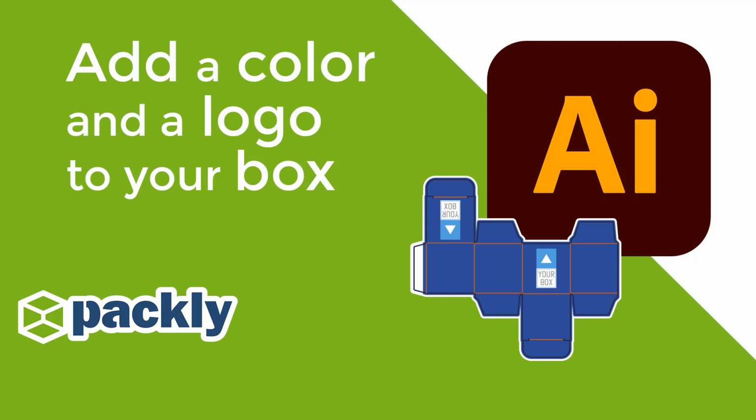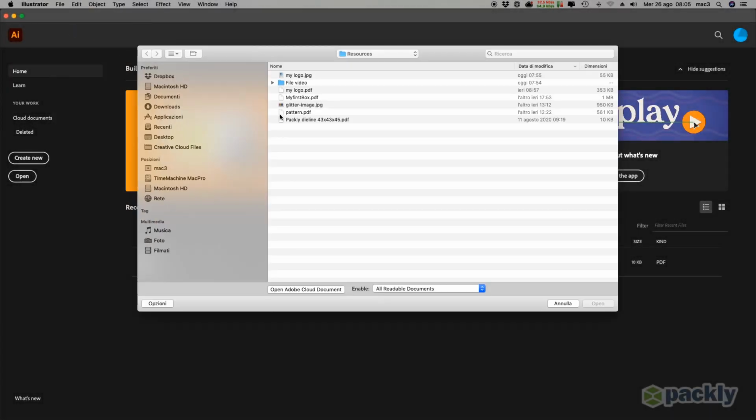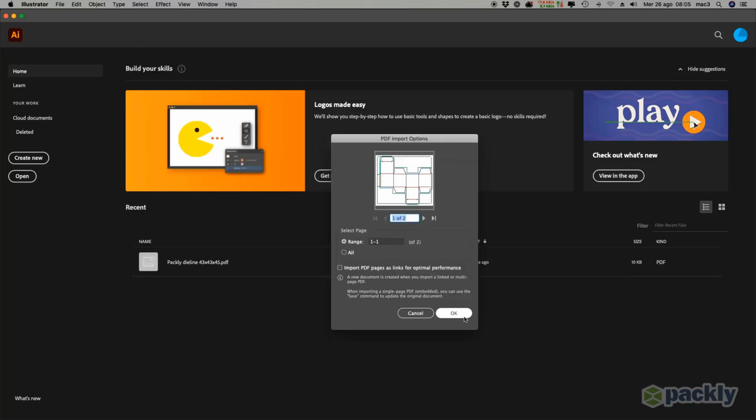Today, we'll show you how to create a simple design for your Packly box by adding a logo and a background color. Go to File. Open. Select your Packly die line and confirm. Choose to load only the first page.